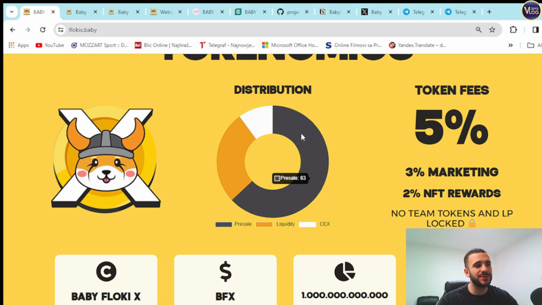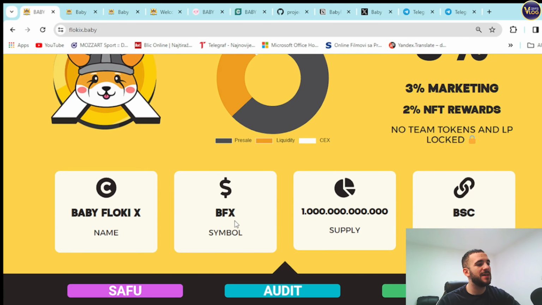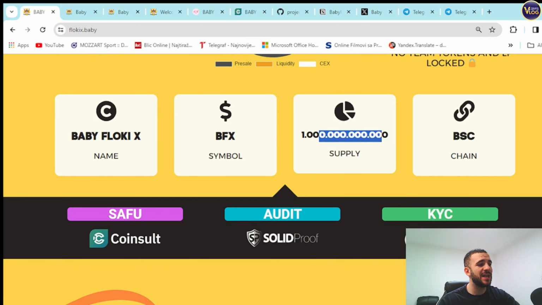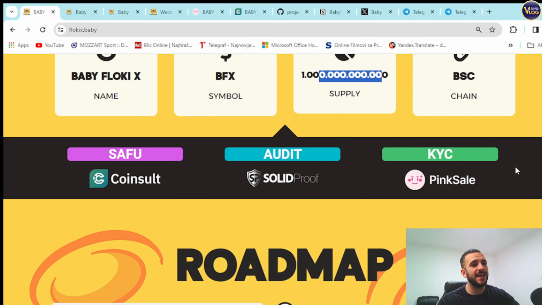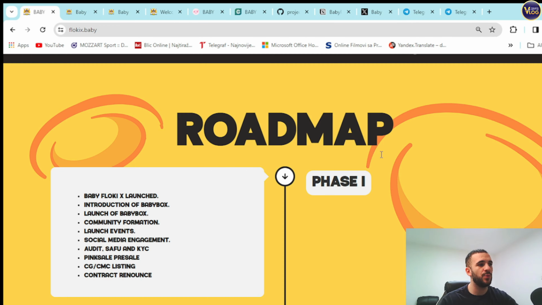Here is the distribution. 63% is dedicated to the pre-sale. Right here, we can check it out, guys. 10% for CEXs and liquidity, 27%, 26.93. Baby Floki X is the name. BFX is the symbol. Right here, you can check out the total supply, guys. BSC is the chain. Down below is SAFU, Audit, KYC, but we're going to talk about it more in the pre-sale section of the video.